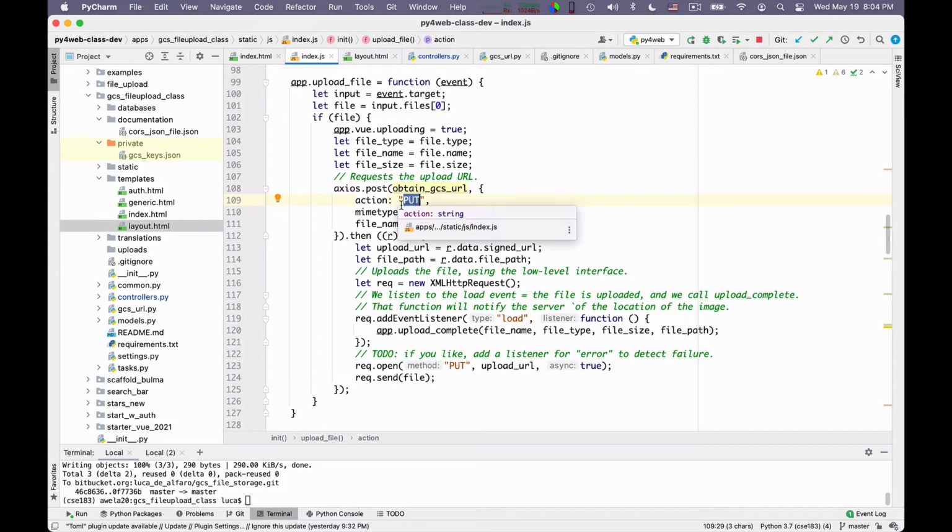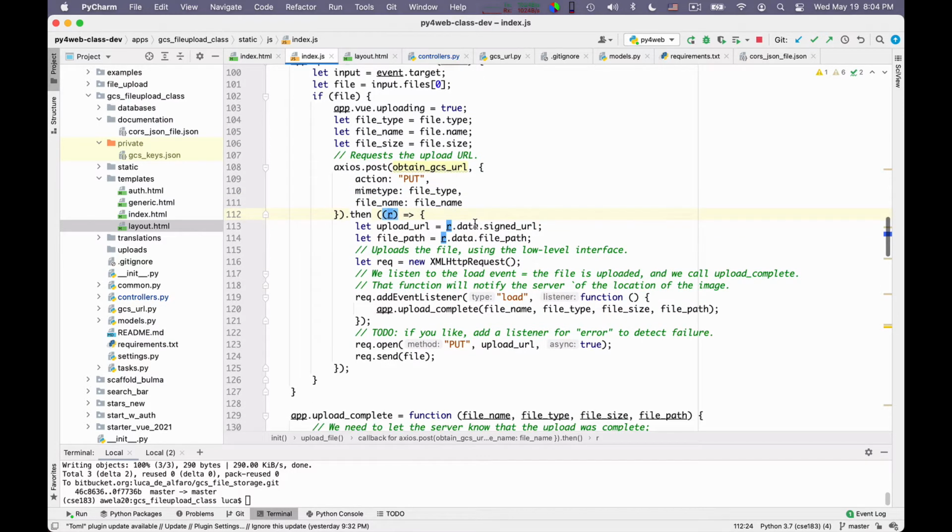And I say, this is what I do. I want to do a put. I want to do a put of a file with this name and this type. And I wait for the answer. Once I get the answer, I do the following. I store the upload URL and the file path, and then I need to do the upload to GCS.